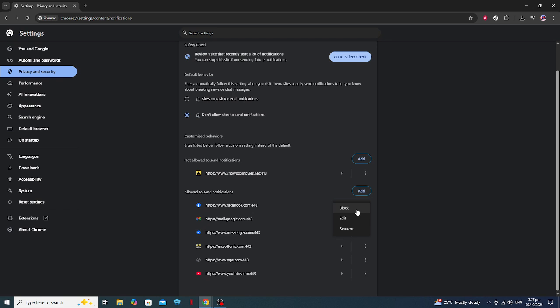Once you've adjusted these settings, you should see a noticeable decrease in interruptions, allowing for smoother and more distraction-free browsing sessions. Adjusting notification settings doesn't have to be a chore. By following these simple steps, you'll take control of when and how you receive information from websites. I hope this walkthrough has been helpful.